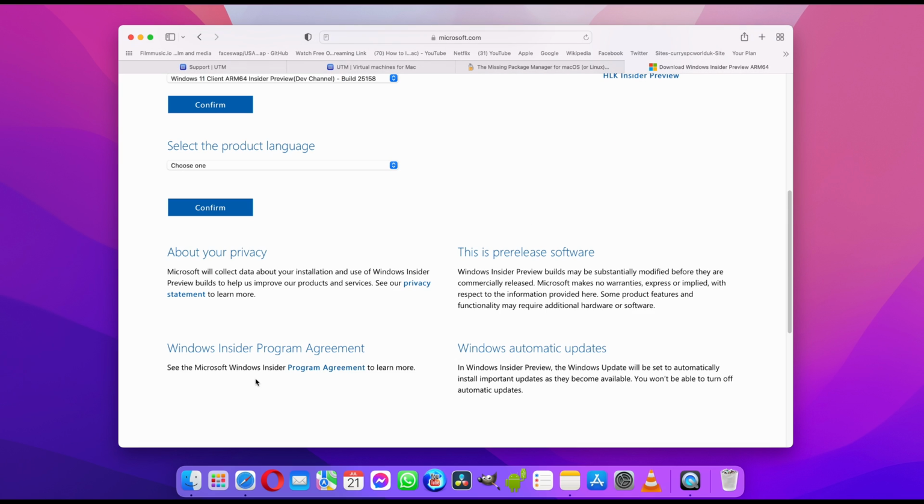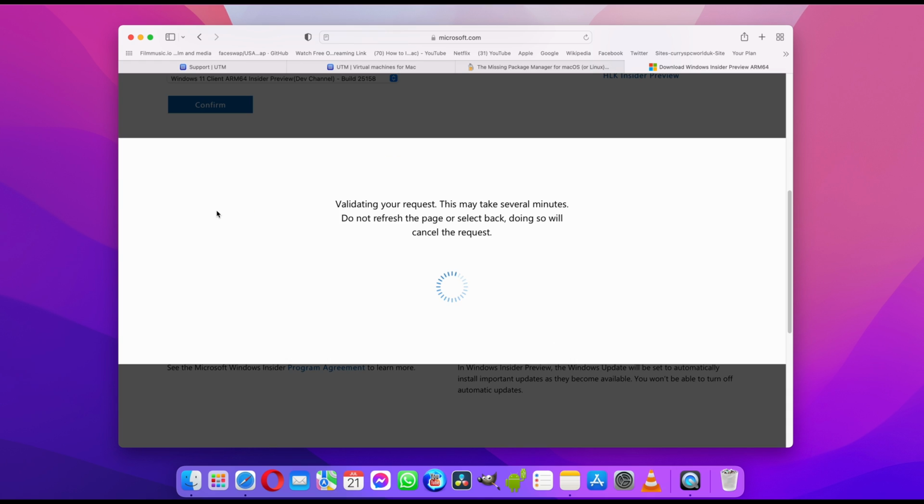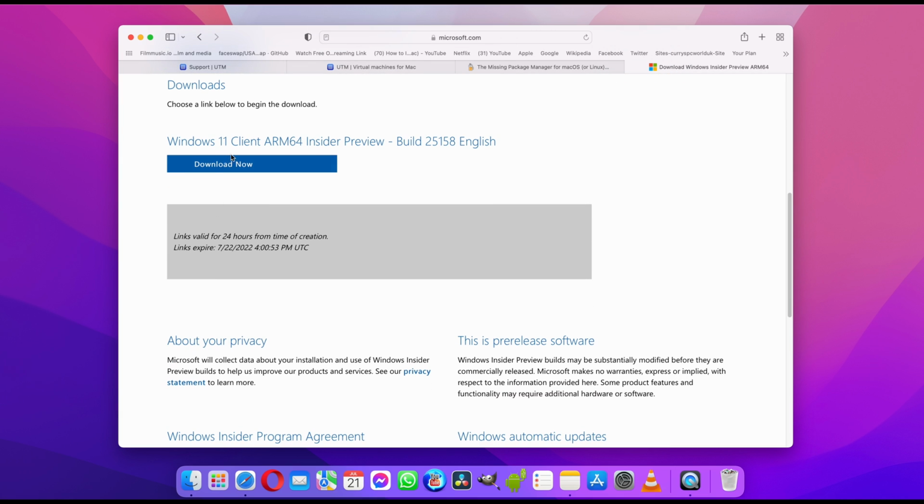Click confirm, and it will validate me. I can check my language. We only got one, so a bit of a waste of time that. And it will validate me. And we can click on the download now, and it'll download. Obviously, this is a large file, so whilst this is downloading, we can move on to downloading Spice Guest Tools.